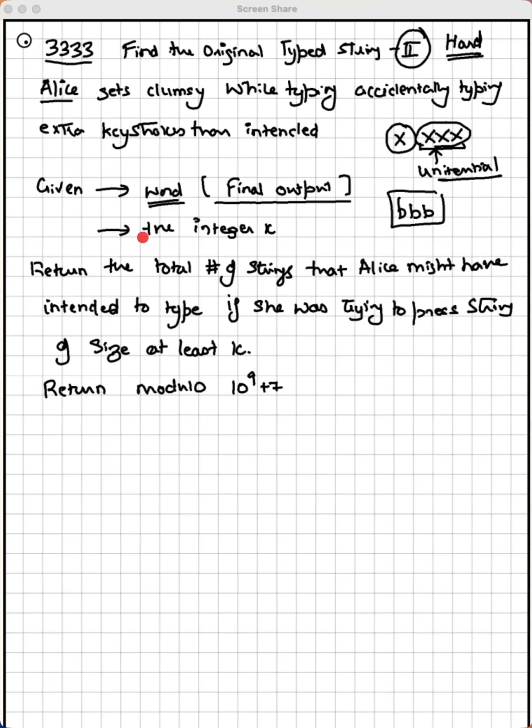Along with the word, we are also given a positive integer value k. Now what we have to do is return the total number of strings that Alice might have intended to type, when she was trying to type a string of size at least k. The number of possibilities can be very huge, so we have to return modulo 10 power 9 plus 7.